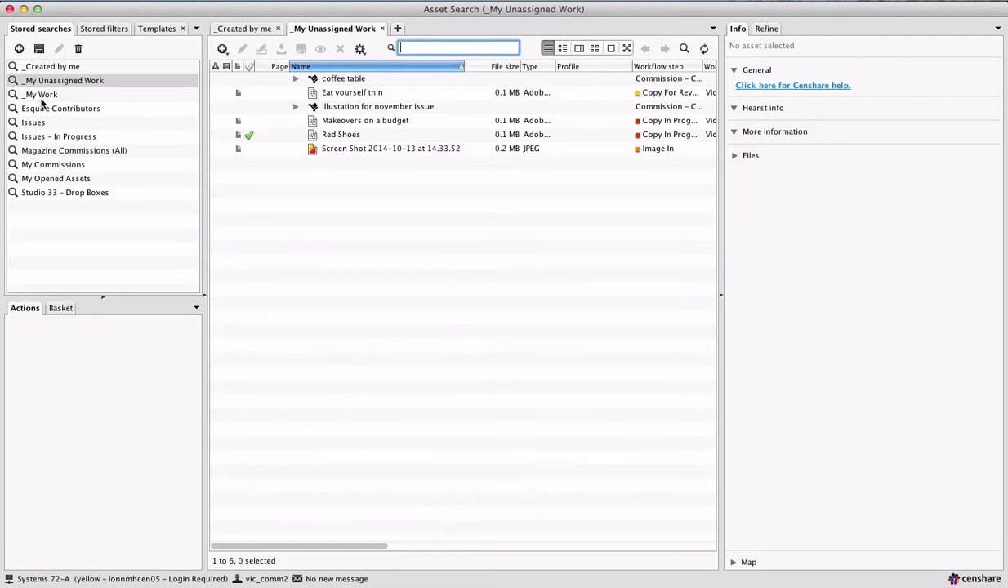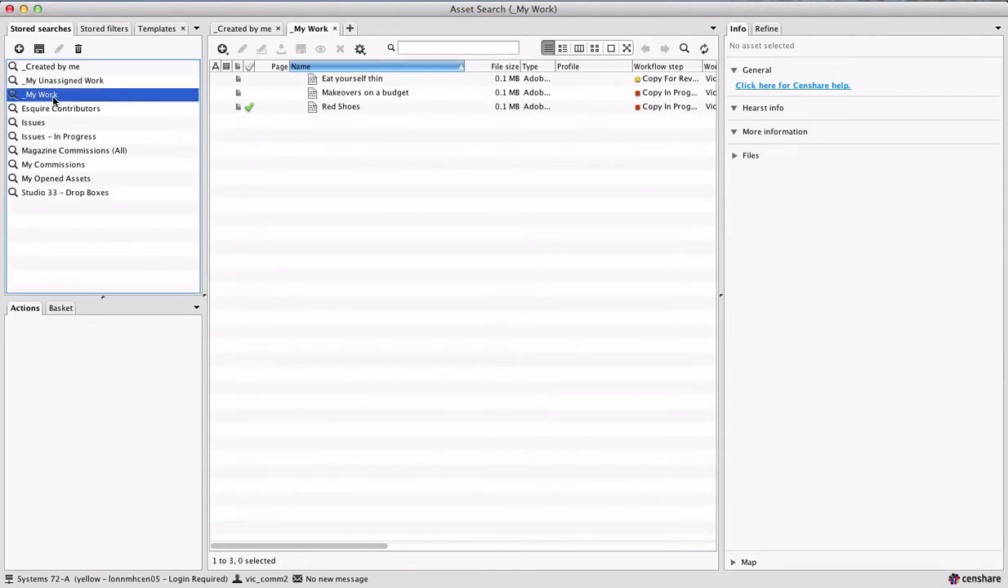The next stored search I'm going to show you is my work. And what this shows you is everything which is assigned to you as a person or to your group. So what I mean by those, which I will show you in later videos, is that you can assign things to people using what we call a workflow target. And you can also assign to the individual or to their group.